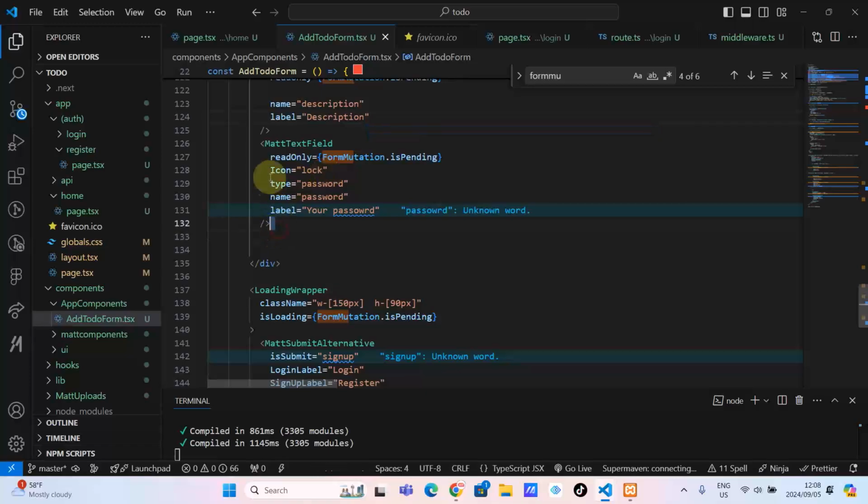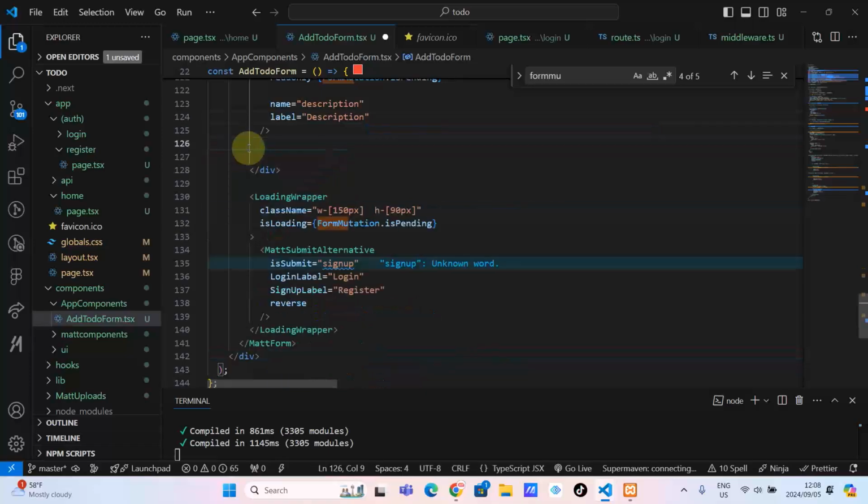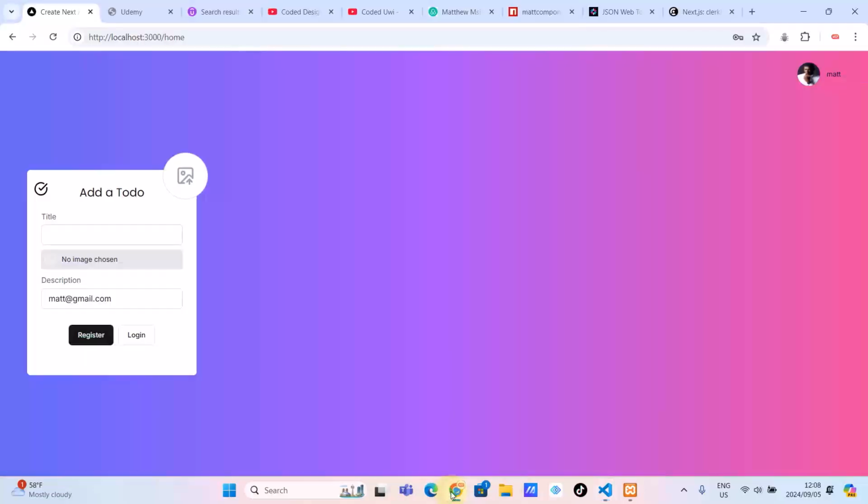And what else? We don't really have the password. Okay, and then let's go back here. We are not registering. We are just saving a to-do. What else can we do here? For now, let's leave this like this.